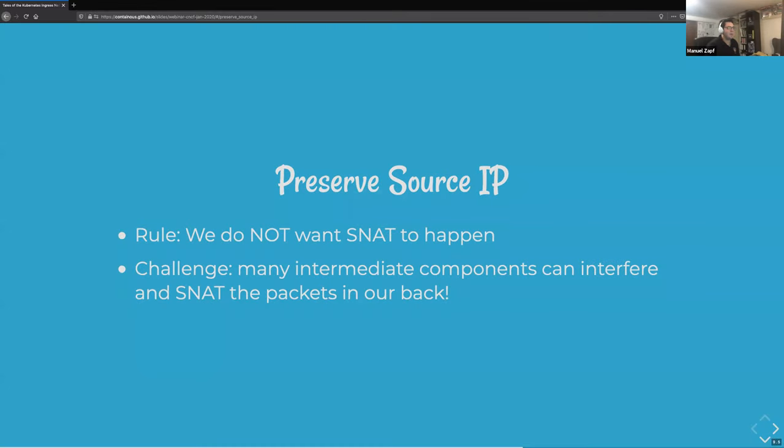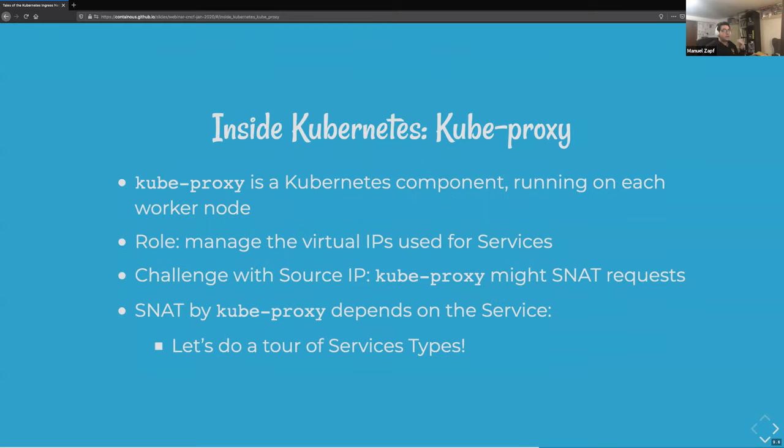So that's a bad idea, because as we just said, our business manager wants us to preserve the source IP. Our golden rule is to not want source NAT to happen, because that will lose us the source IP and we cannot fulfill our business manager's needs. Therefore, the actual challenge is with intermediate components, such as an external load balancer. They can interfere in this process and potentially make SNAT happen in one of the steps, which could make us lose the source IP.